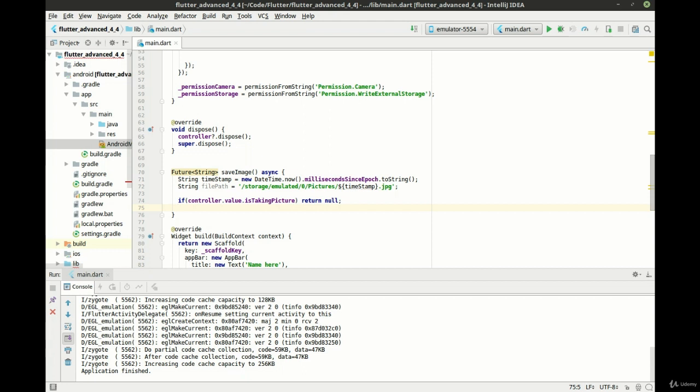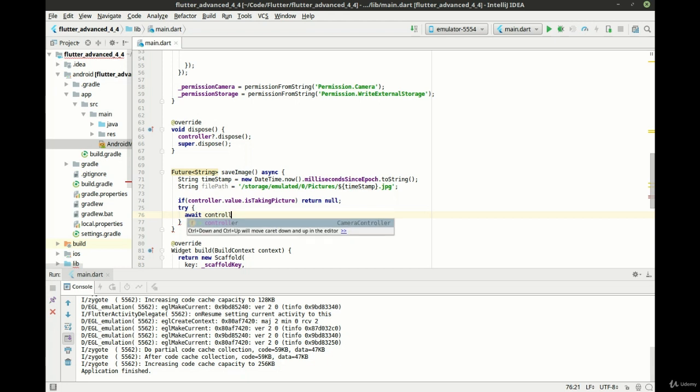And then we're just going to say try, await, and we're going to just take picture and we're going to say file path. There we go.